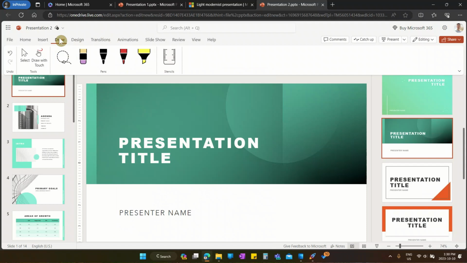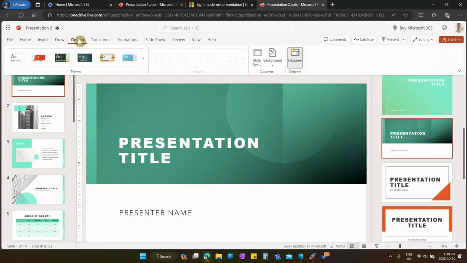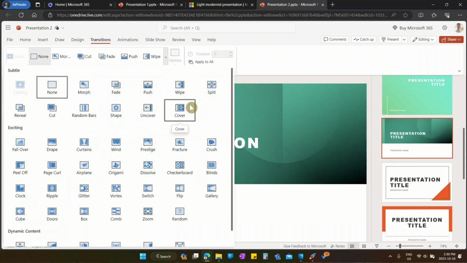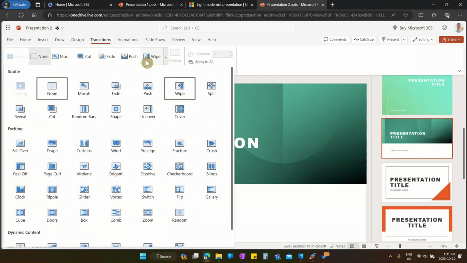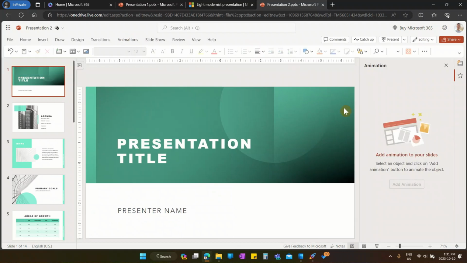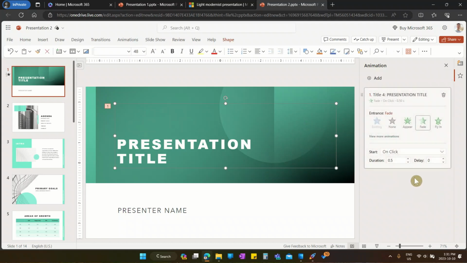Yeah. So draw, if you like to draw, you can do drawing. Okay. Design, I just showed you. Transitions, all types of transitions right over here. You see, all these are free for you to use. Okay. Animations. Yeah. Just go to the animation pane and then select the object that you want to animate. Okay, let's say here, I can click animate, and then there are many animations that you can use, right? Appear, okay, fade, fly in, and so on.